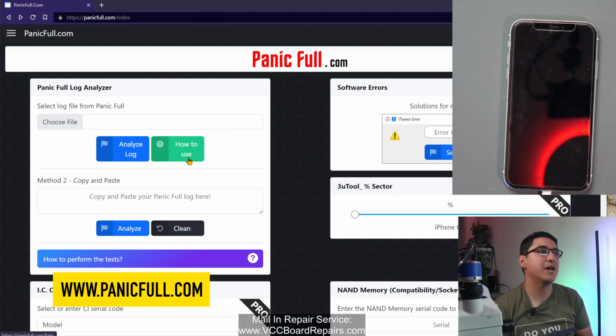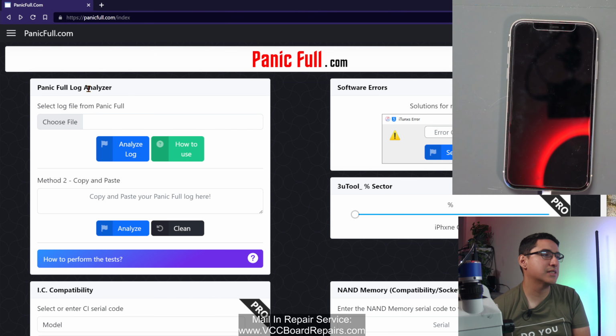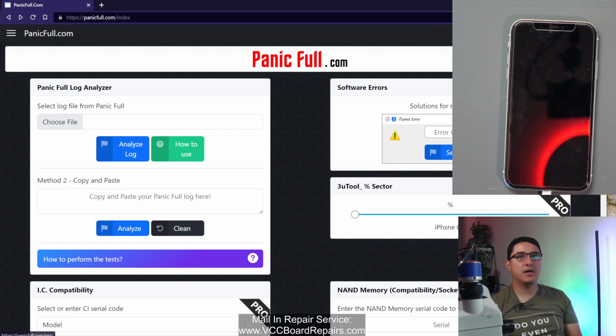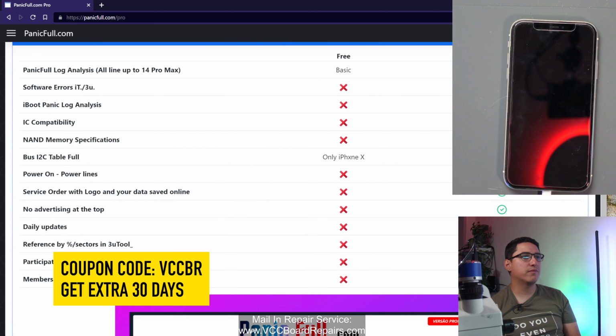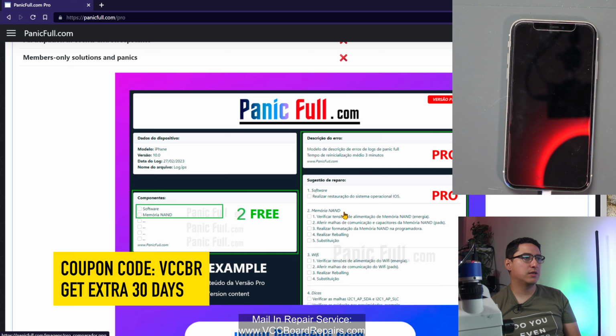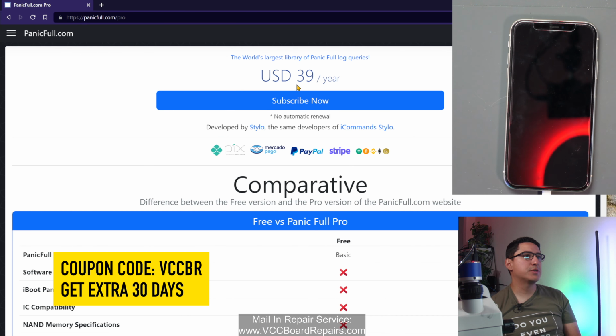Now, this is not a free website for the Panic Log Analyzer function. If you go here on the corner, there's a subscribe button, which will show you the price. So it's basically 40 bucks a year, and you get a lot of different functions for the tool. So let me show you what that looks like as a pro subscriber.